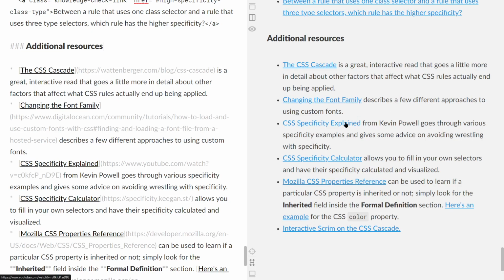CSS specificity explained from Kevin Powell. This is, I think, on YouTube. Kevin Powell goes through various specificity examples and gives some advice on avoiding wrestling with specificity. The CSS specificity calculator allows you to fill in your own selectors and have the specificity calculated and visualized. So this is on specificity.